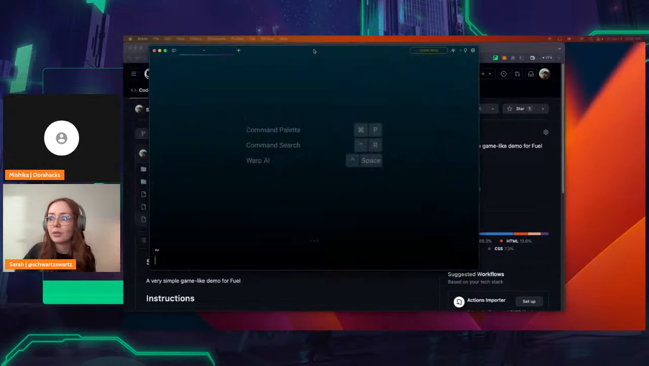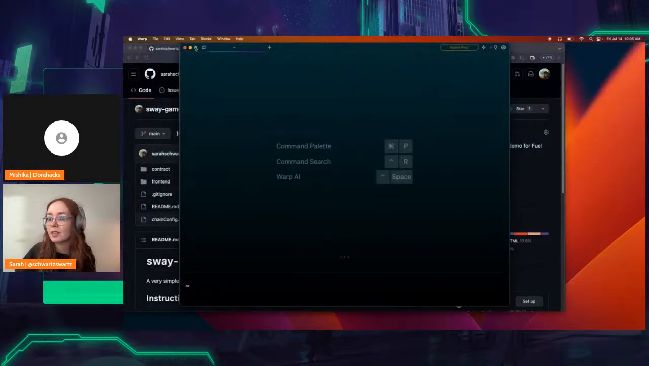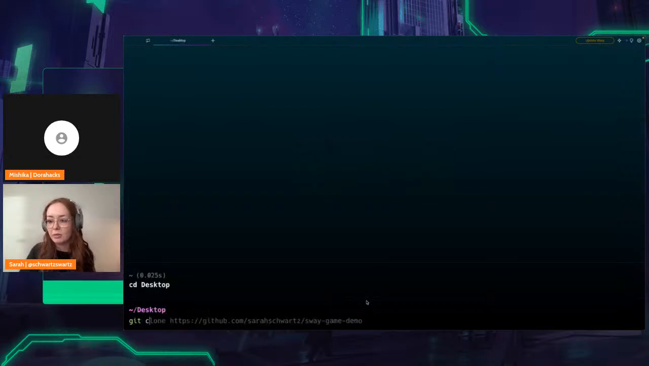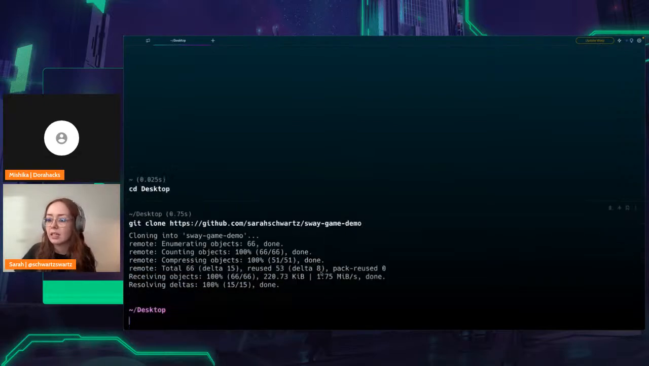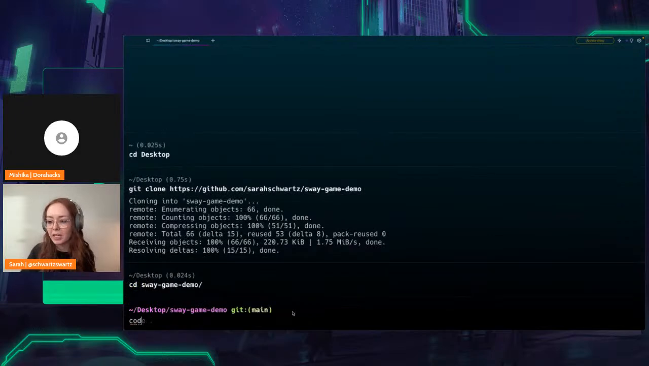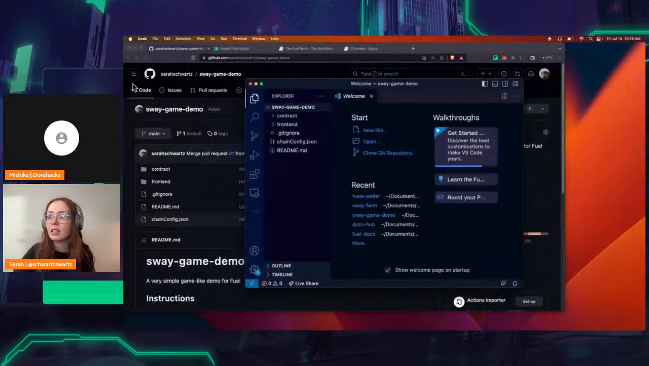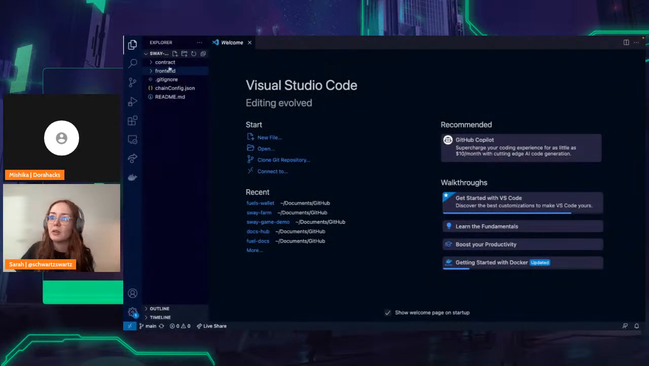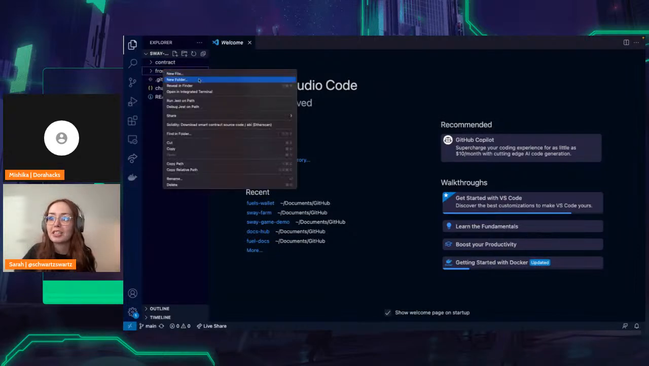So open up terminal again. And I'm going to go into my desktop and clone this repo. So git clone. And there's the link. And then we'll go into that folder, sway-game-demo, and open it up in VS Code. So we have actually the front end here for you already, but we're just going to delete this for now, and we're going to rebuild it.